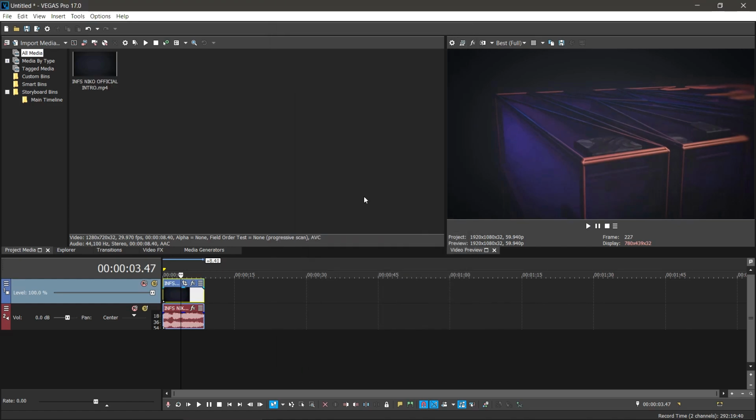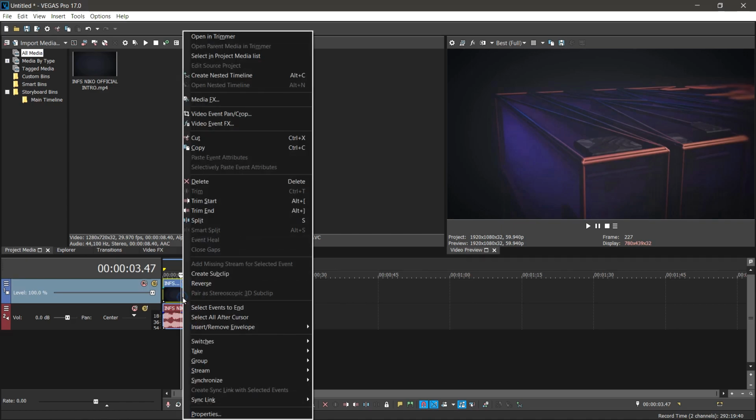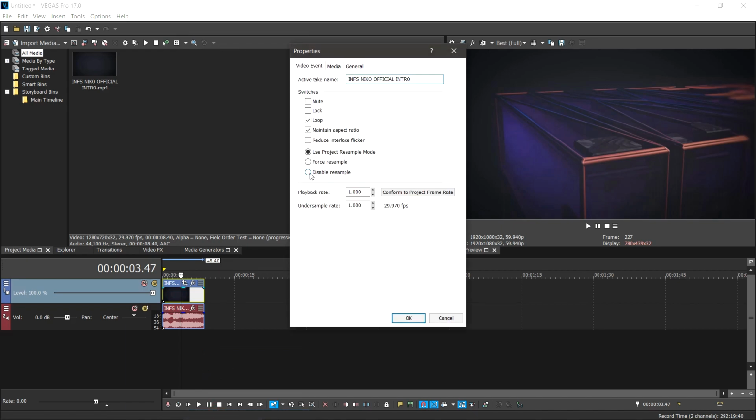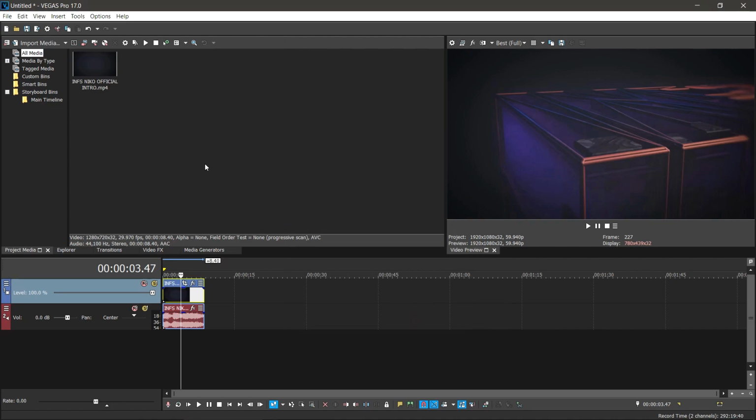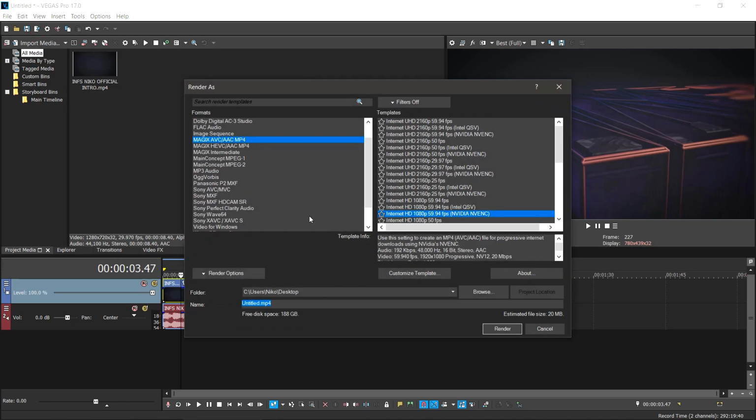So another thing we need to do before we go ahead and render is to right click on our video and go to properties and click on disable resample, then click okay. All right, so moving along to our actual render settings, you're gonna press on render as. Now this window will pop up.